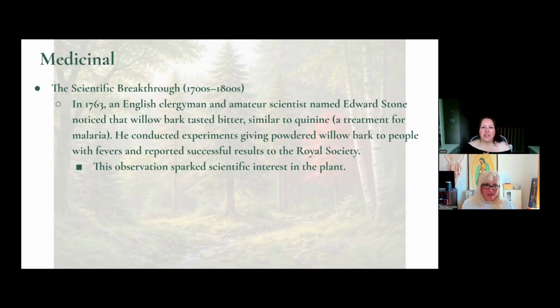So, anyways, he noticed that it was really bitter, and so he conducted some experiments giving powdered willow bark to people with fevers, and then reported these results to the Royal Society. Because the Royal Society was this big fellowship, they were like, oh, interesting. Okay, there's good reports, so let's take this a step further.